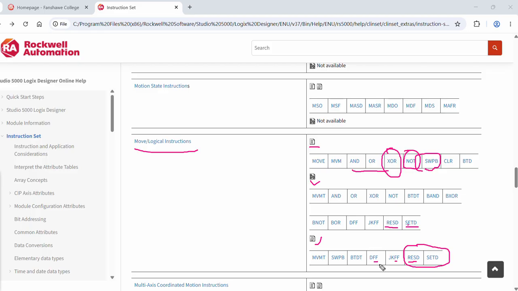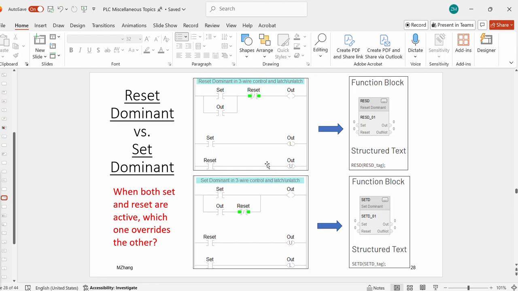If you are familiar with the logic circuit flip flop, you can maybe look into that. You can also do the same thing on that. But like I said, the three-wire control is more common in the PLC and automation control. So that's why we want to focus on the reset dominate and set dominate. I have a slide to explain a little bit more on here.